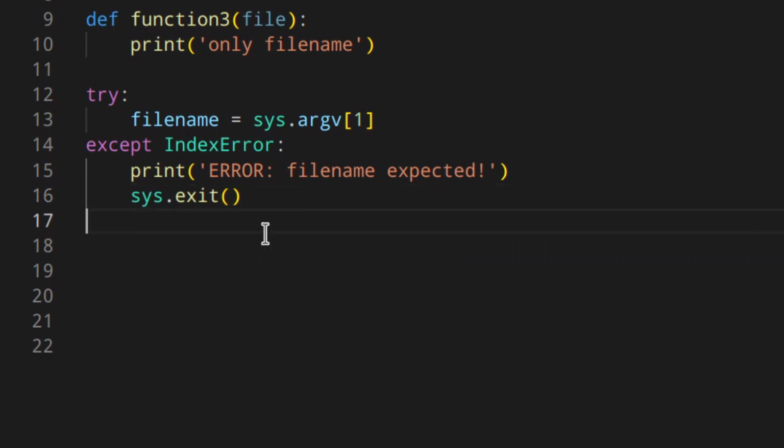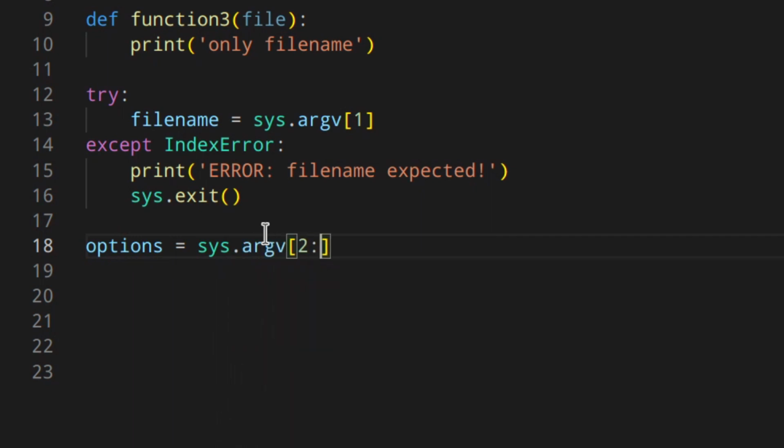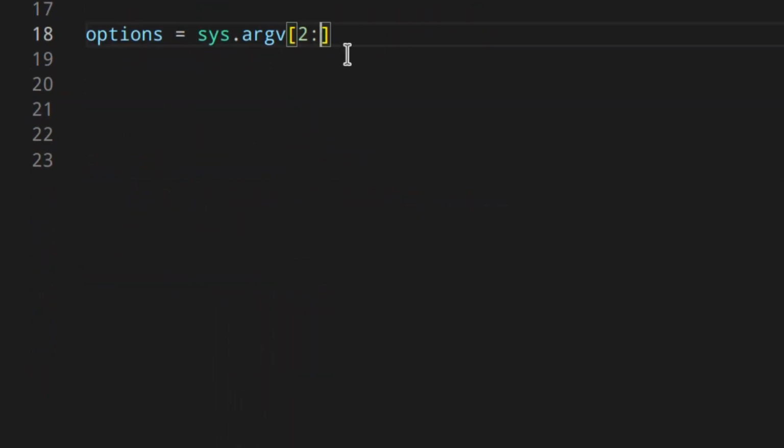And now we can get the options. In this case, I'm using 2 as the first index because, of course, the first is the file name. I'm not using try and except here because this list just returns an empty list if you don't use the right indexes. So in this case, we're assuming that the first argument is the file name and then the options, because otherwise it's a little more complicated because you can have different numbers of options and it would be difficult to know which one is the file name.